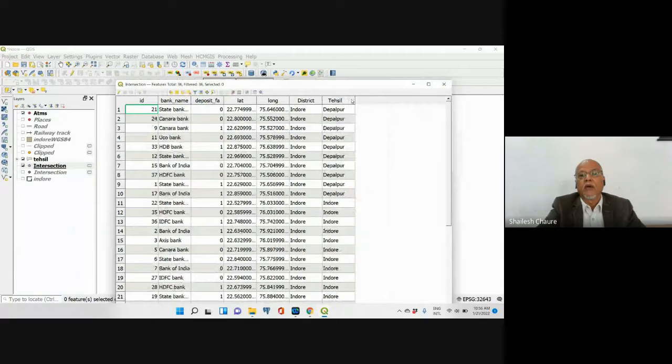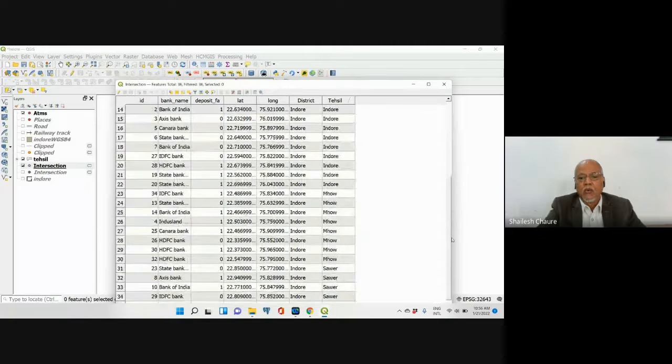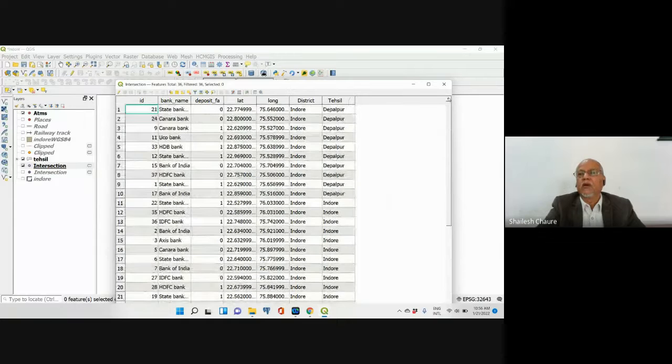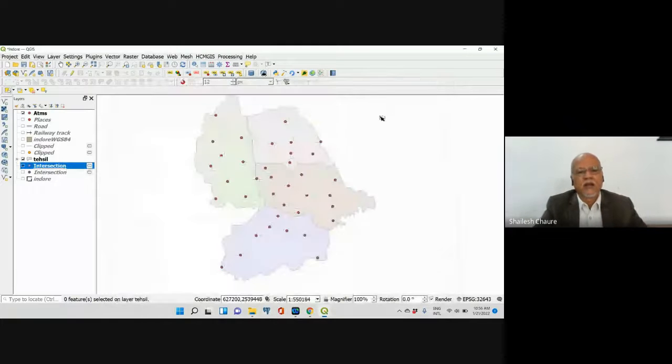You can sort them out. So all the ATMs of Depalpur tehsil are listed here, and all the ATMs of Indore, Mhow and Sanwer. So this way you can always create data or just attach the attributes of the data. Okay, so that is it.